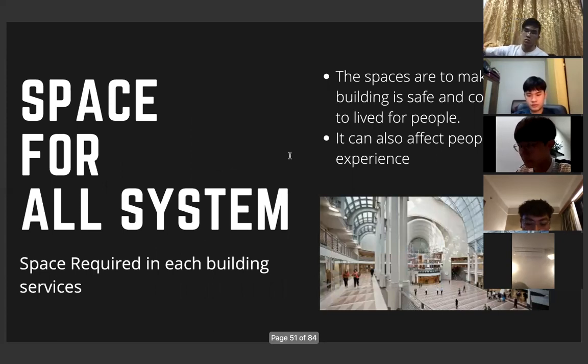And now I'm going to talk about the spaces of all the systems. The main purpose of these spaces is to make sure every building is safe and comfortable for people to live inside. And now let's look into it.